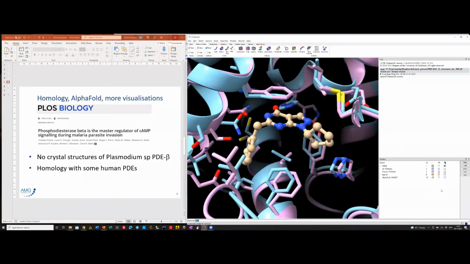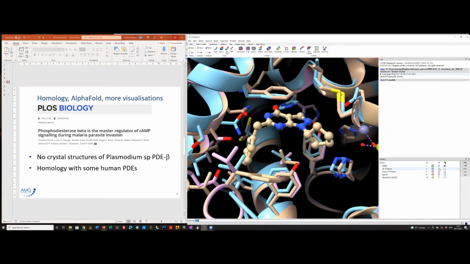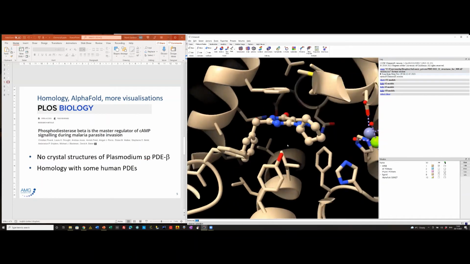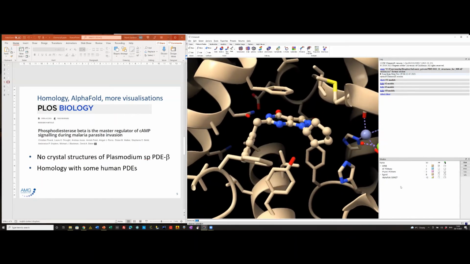and a moment, if I first of all just let's deselect those. Okay, so this is a human crystal structure of a phosphodiesterase with a ligand, and I'm telling you that there's an AlphaFold structure.